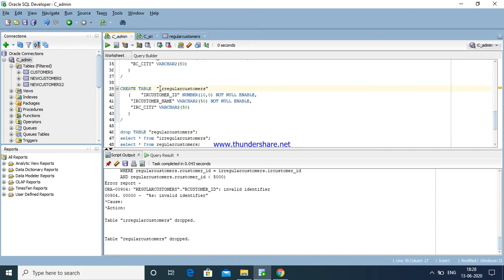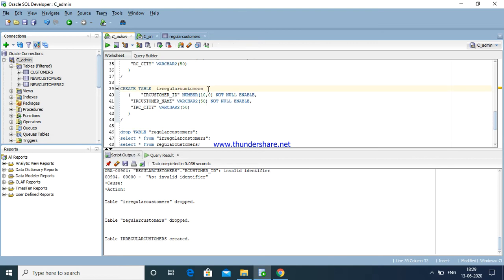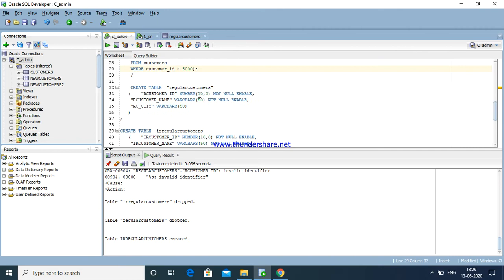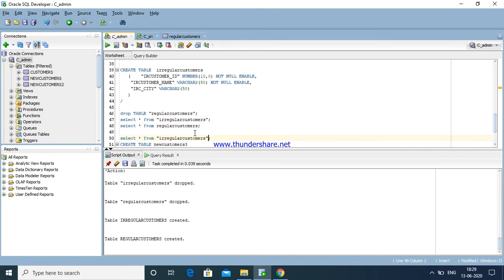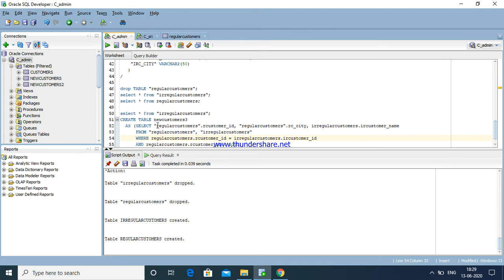Now I am going to create the table again. Now the table is created. Same way here again I am going to create the regular table. Now both tables are created. Here we copied. Okay, now we don't want the double quotes, just remove them here.